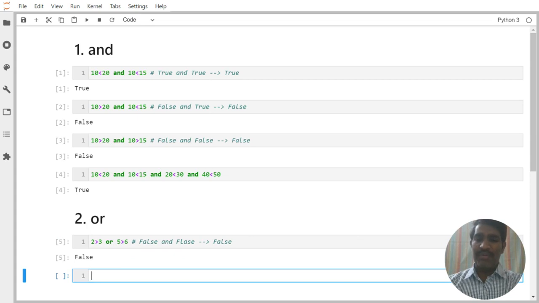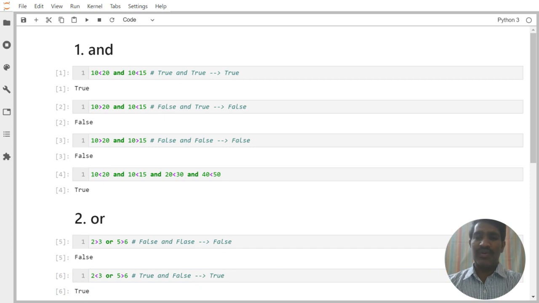For example, I am writing 2 less than 3 OR 5 greater than 6. The first case is true, and the second case is false. So the result is true. If any one thing is true, the result is going to be true for you.